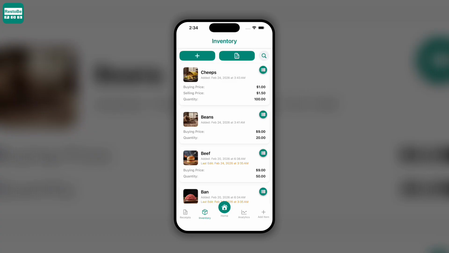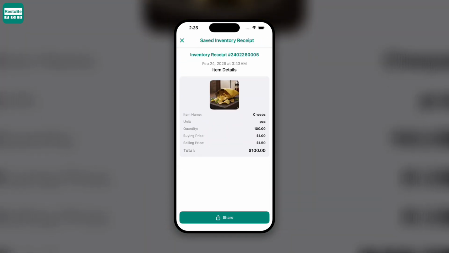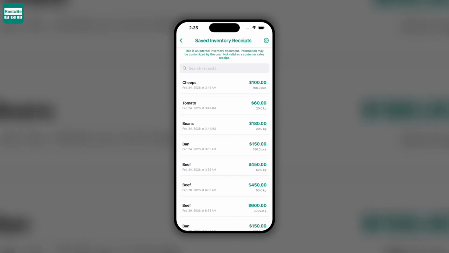On the inventory page, you will also see two main buttons. The plus button allows you to add a new inventory item. The receipts button shows all receipts related to added inventory items. Please note, these receipts are internal inventory documents. They can be customized by the user and are not valid as customer sales receipts.